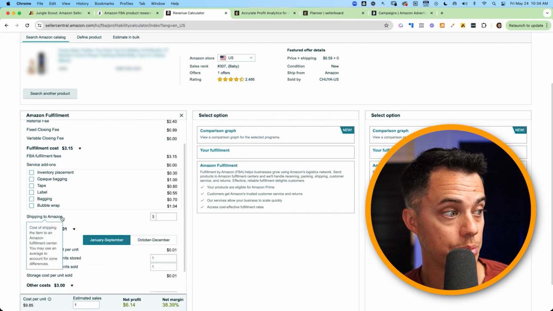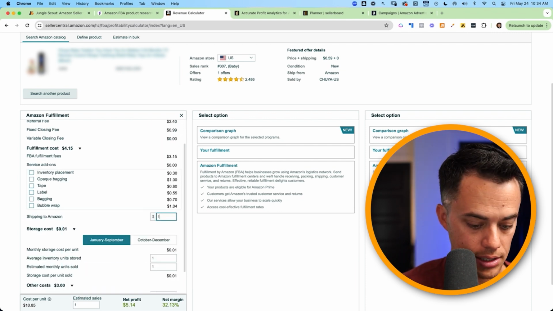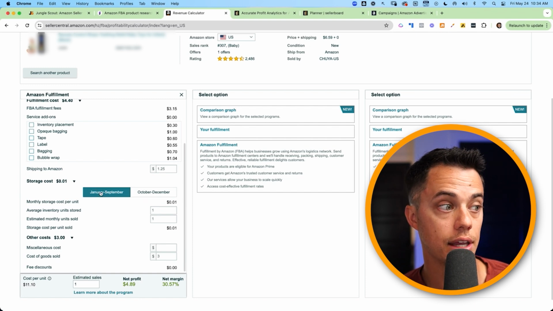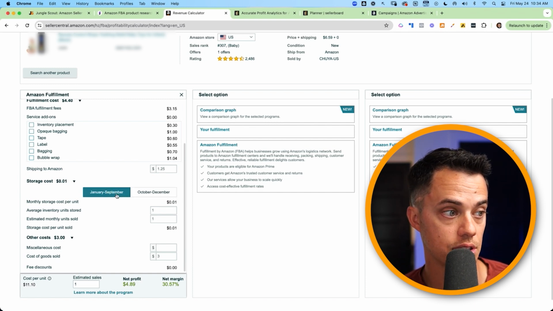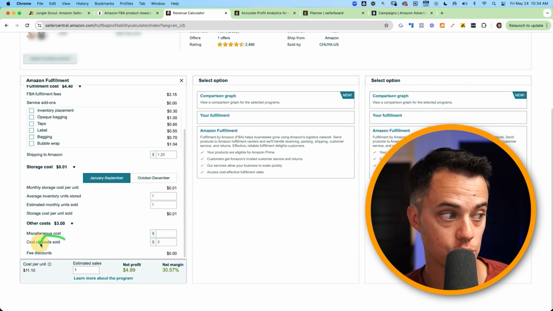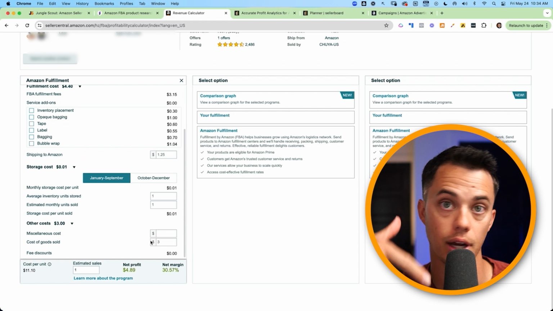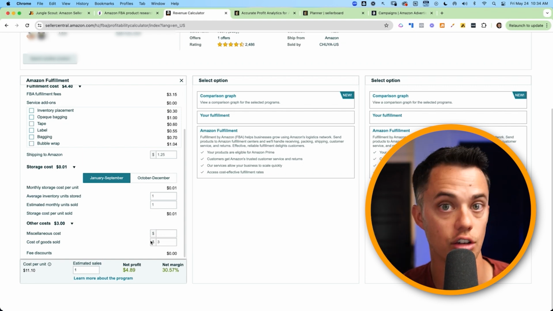You need to put in your shipping to Amazon cost, so you can estimate that. You need to think about, okay, what's the storage cost? Is it going to be fourth quarter or is it going to be the rest of the year? That's going to change. You'll see here the storage cost. You need to put in the cost of your actual goods. So include in that the cost to get it made, the cost to get it shipped from your supplier, any tariffs or taxes and all that kind of stuff, packaging costs.